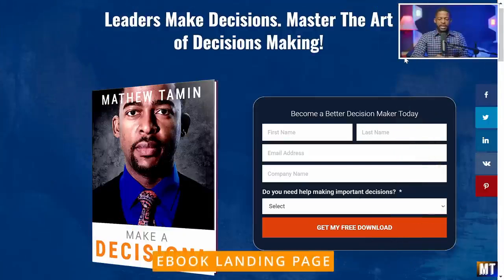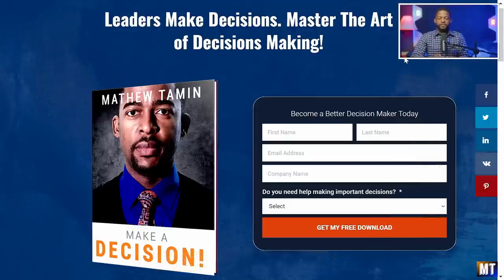The next type of landing page is an ebook. Listen, ebooks are very effective and they're more popular now than they've ever been. So if you just created an ebook and you're looking for ways to promote it to generate quality leads, in this, you're going to learn how to promote an ebook.